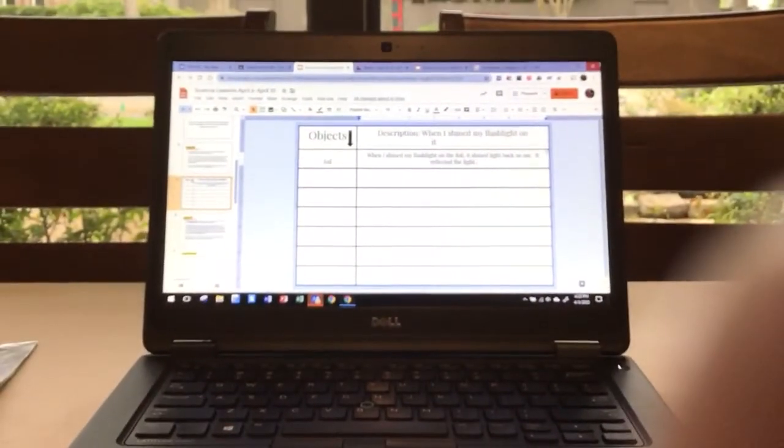When I shined my flashlight on the foil, it shined light back on me. It reflected the light. Right. Okay. All right. So as you can see, I just typed in what happened.